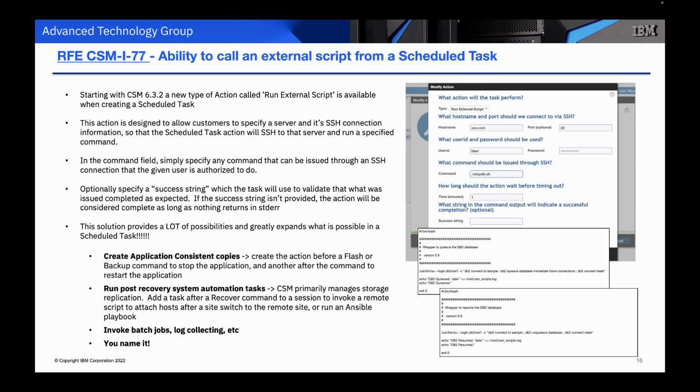All right, so what can this be used for? Well, you name it. Like I mentioned, application consistent copies. You can integrate that with CSM. You could potentially run post-recovery tasks. So say you had a Global Mirror session. You want to recover that session, create a script that does a suspend recover to the remote site. You can have it then invoke an external script that does, who knows what, maybe attach host systems, maybe it IPLs a remote site, maybe it calls Ansible.